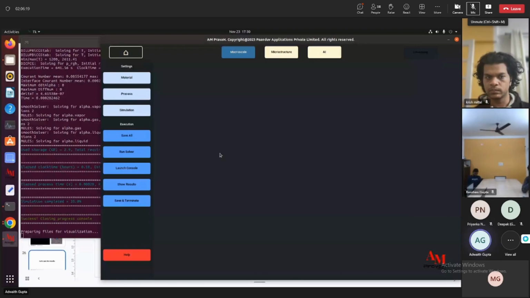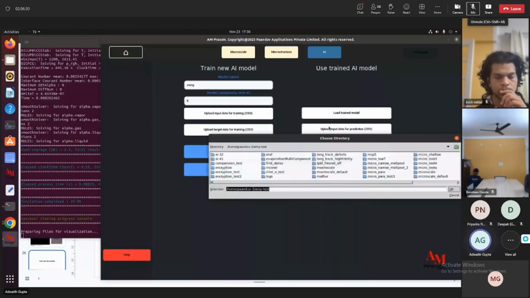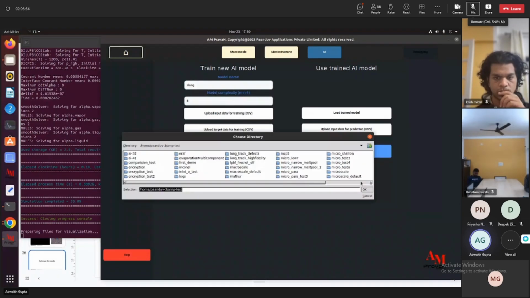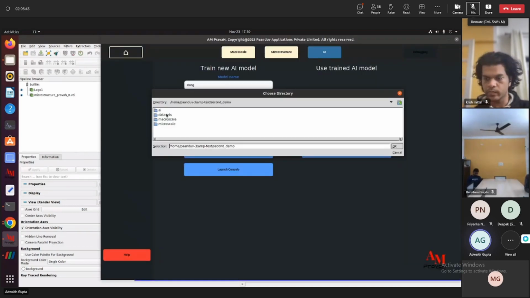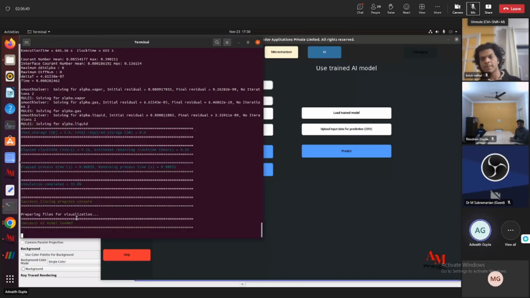Okay, while this happens, let me finish the AI module first. Now that our model is trained, we want to load that trained model. Remember the name of the module was Xian, and I go to what was the name, second demo. Right, so I go to second demo. Oh, here we go. In the meanwhile, our microstructure results are also loaded. So a lot of this is happening simultaneously. I go to the AI saved models, click on Xian, click OK, and our AI model is loaded.